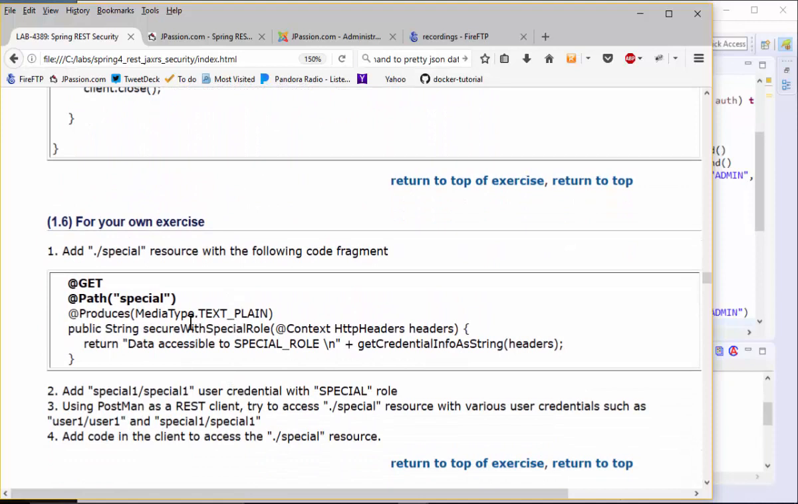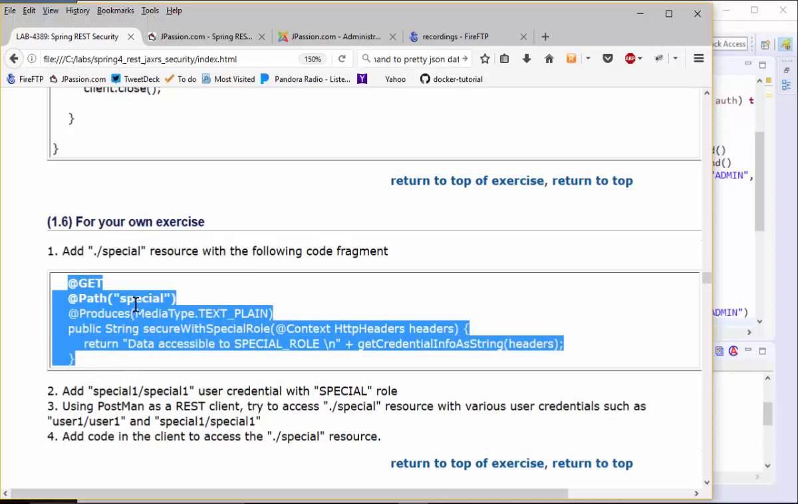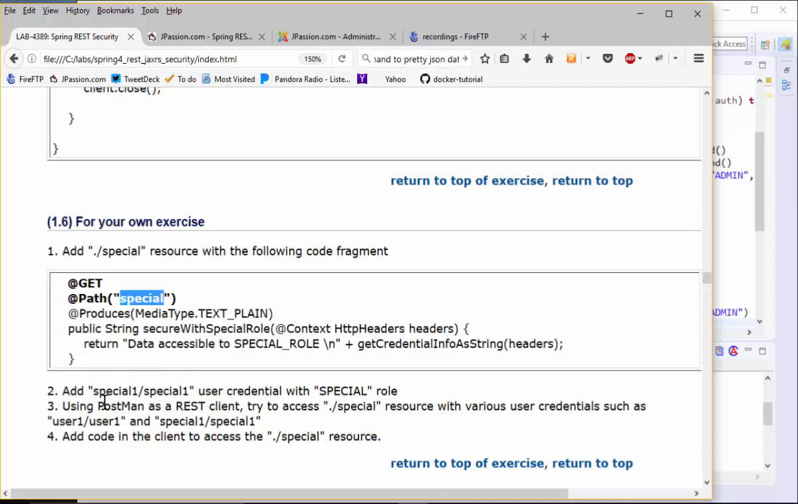For your next exercise, I want you to add a special resource with the following code fragment. So we are actually adding another resource that can be accessed with a special role. And then I want you to add special one and special one with a credential of special role. And use Postman as a REST client and try to access the special resource with various user credentials such as user one and special one. And also I want you to add code in the client to access the special resource.